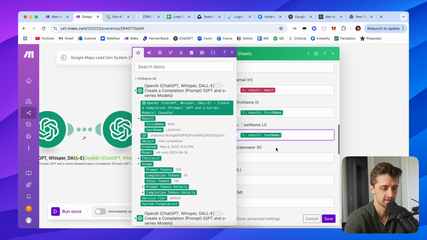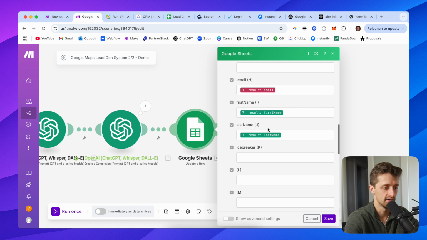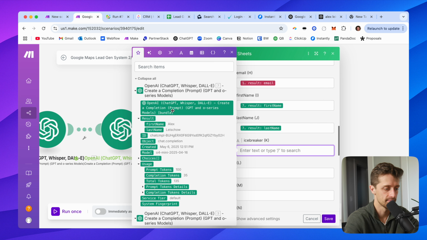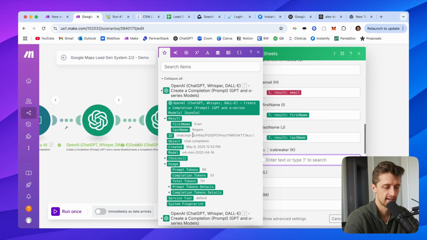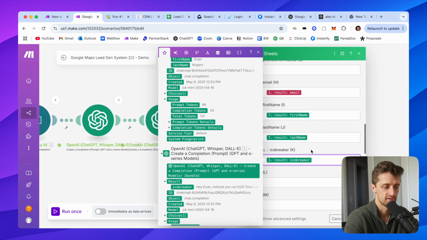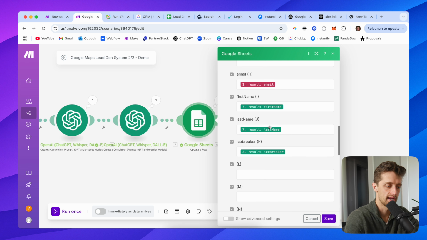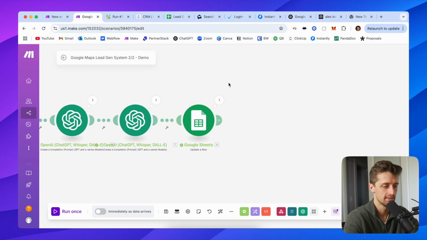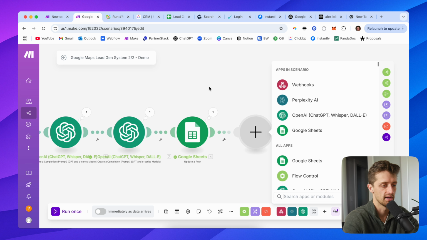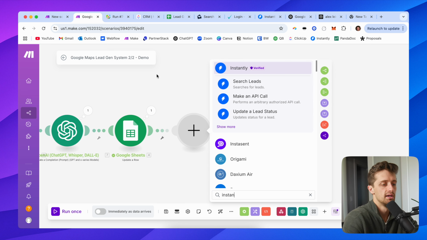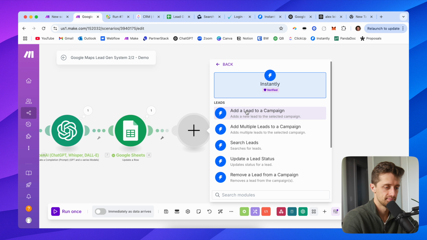So we have email, first name, last name. And then we need to also fill in our icebreaker. I don't know where this went because right now it's not. So I'll just feed that in. And then, okay, that looks good. So we have email, first name, last name, and icebreaker. Now we are ready to actually add our Instantly module, as I mentioned before. Okay, so we'll come to Instantly. We're going to add a lead to a campaign.